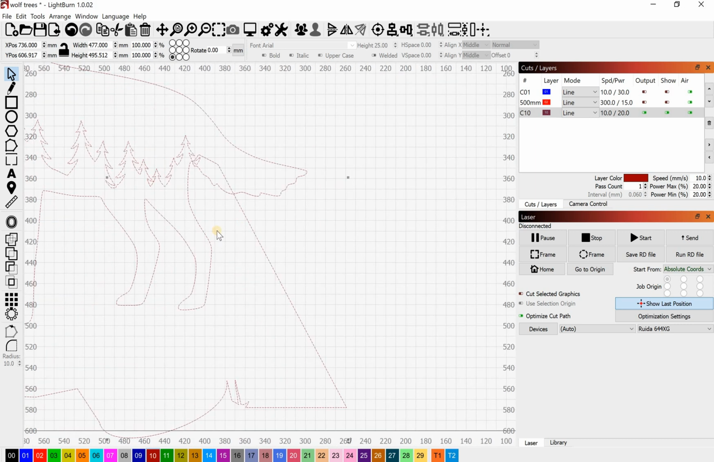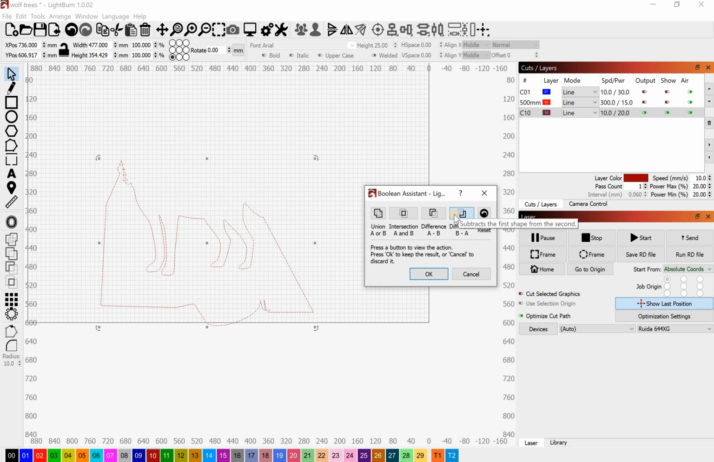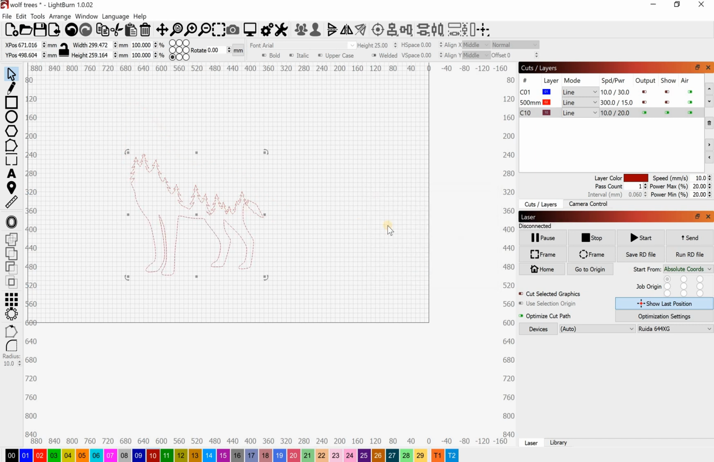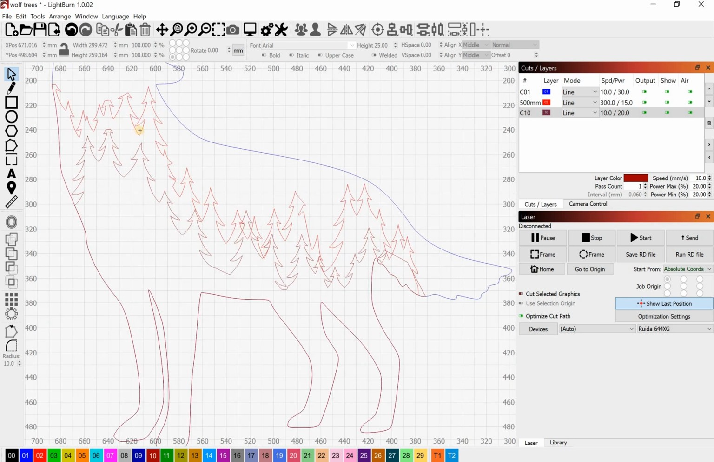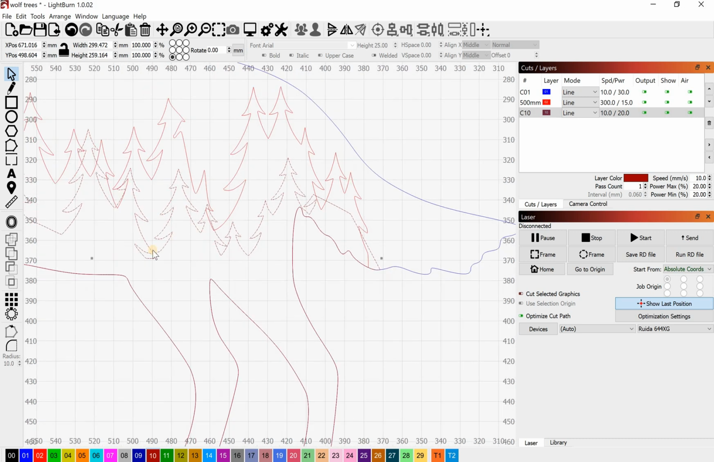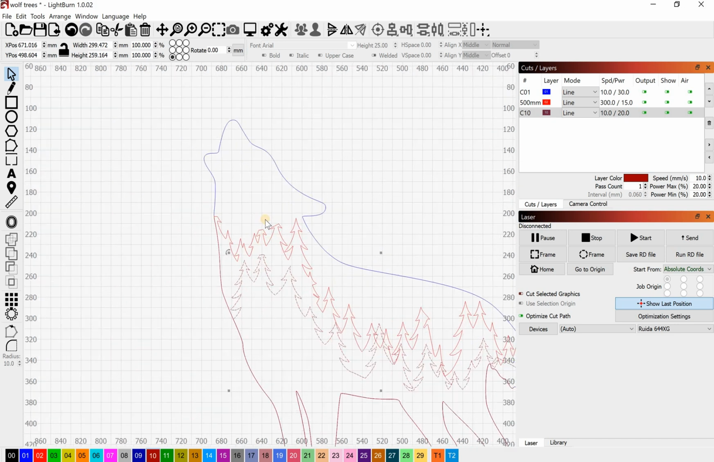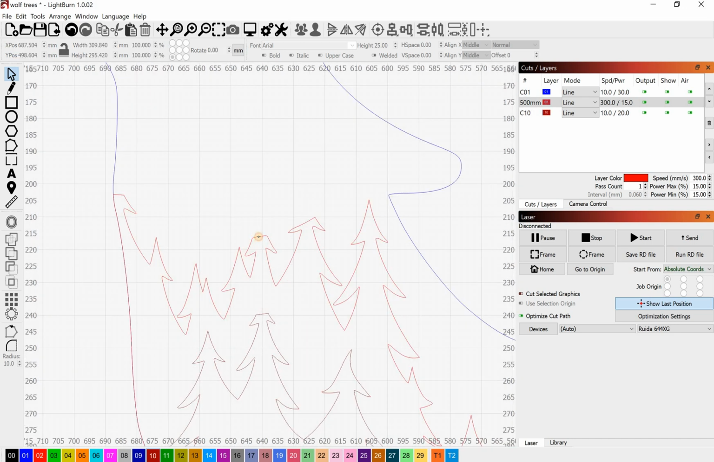Cool. And again, we want to do the boolean, so tools, boolean assistant, and we'll do, nope, not that one this time. Nope. Yep, and there we go. Say okay. And then we go and turn on our other pieces. And there you go. And then I would also play around. I would probably cut these vectors, add some more trees to the tail maybe. I would clean these up.